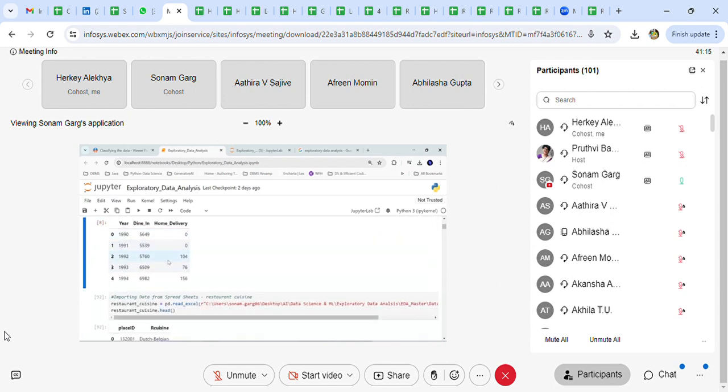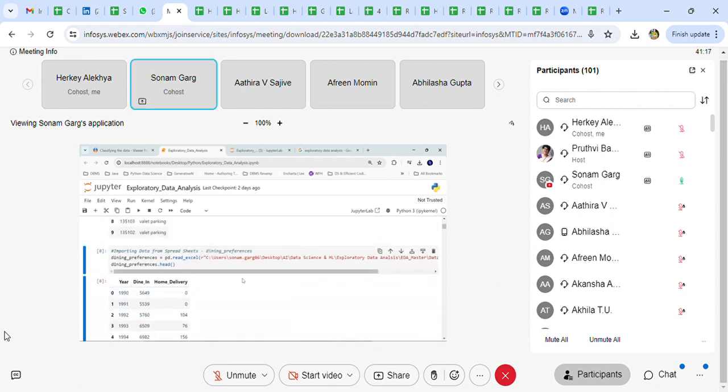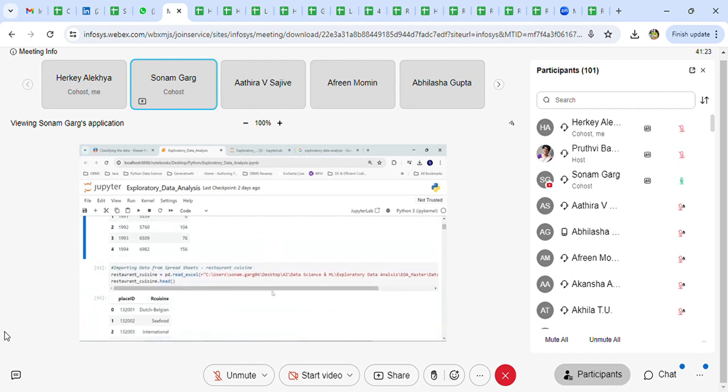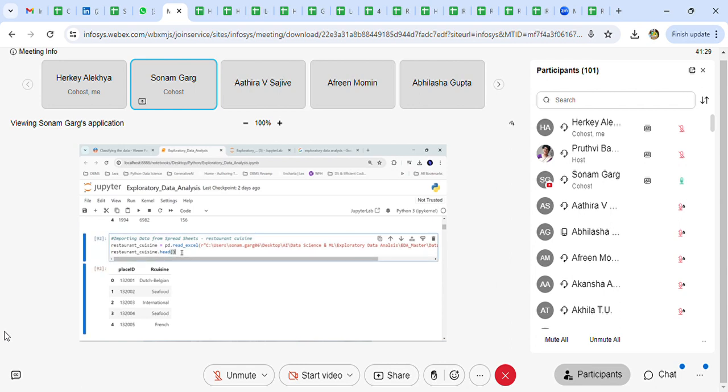Dining preferences, year-wise: how many people have opted for dining and home delivery options? You will find that in dining preferences. So this is a kind of database, you can say, which contains all these files. Restaurant cuisine gives, corresponding to the place, which cuisine it offers.